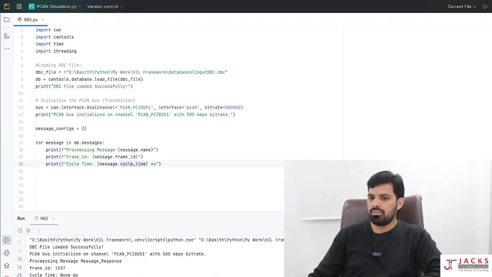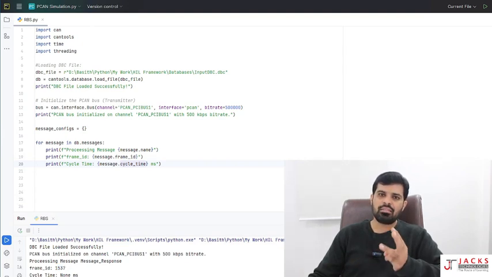Now guys, if you check here, DBC file loaded successfully, PCAN bus initialized on channel 1. Now the processing message: the first message is message response. The identifier is 1537. What is this 1537? We are using standard ID. Standard ID is nothing but an 11-bit identifier, right? 0x something we should get.